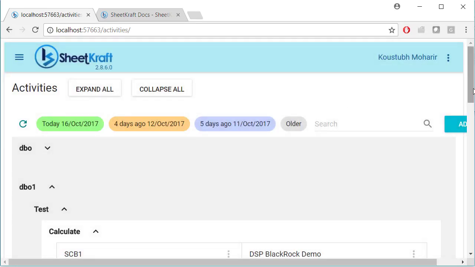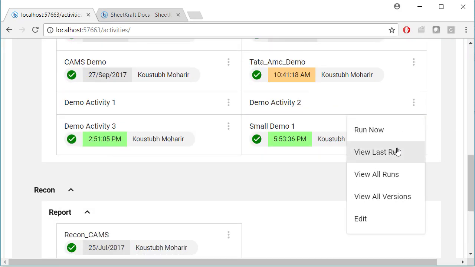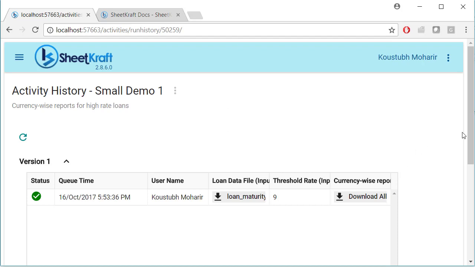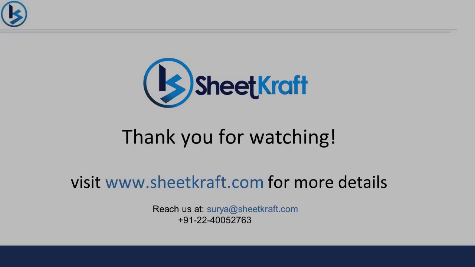SheetKraft also keeps a record of all previous runs. Click on Option button on Activity, then on View All Runs. On Activity History page we can view details of all previous runs and download input and output files. As demonstrated, any similar, repetitive spreadsheet process can be set up once and easily converted to a web activity using the SheetKraft framework.